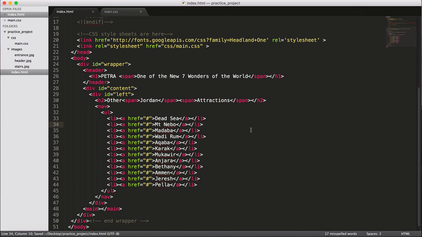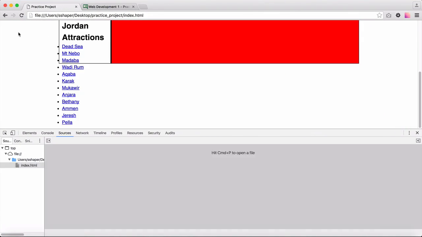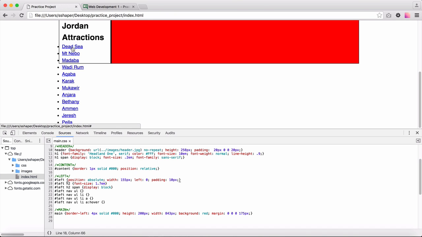So I'm going to go ahead and save that, and I'll come over here and refresh my page. You can see there's my links right there.